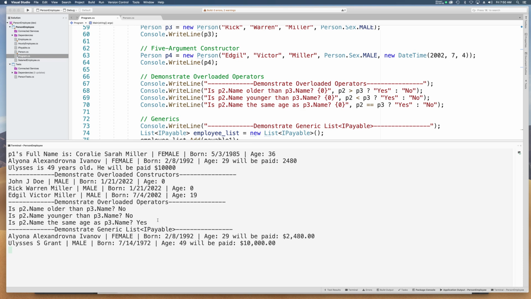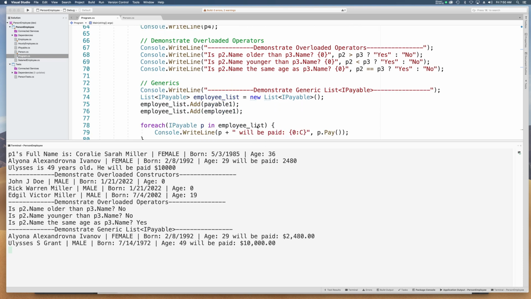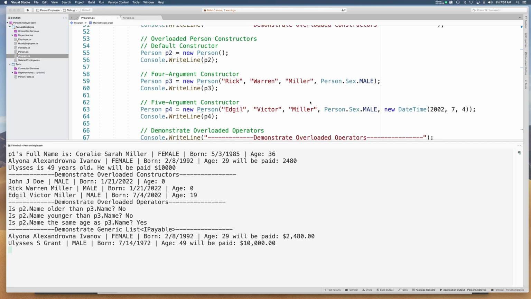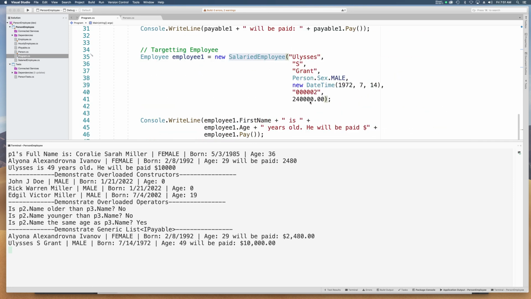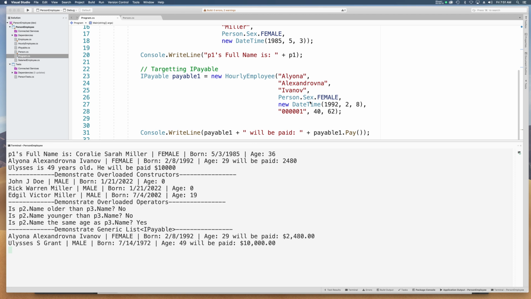All right. And then finally, demonstrating generics. I targeted IPayable on line 74 for the list. So I made a list. I declared a list of IPayable, named it employee_list, and said equals new List of IPayable. The reason I did IPayable was because I had an IPayable up here already that I could use on line 23. So I had a payable one reference, and then I stuck in a new hourly employee. So that payable reference points to an hourly employee object.